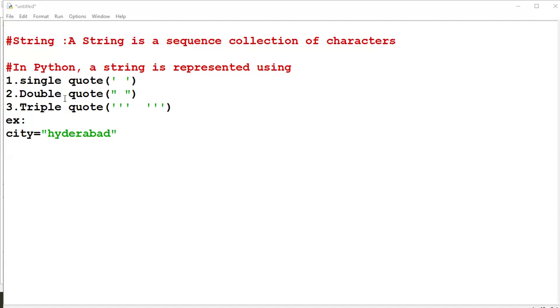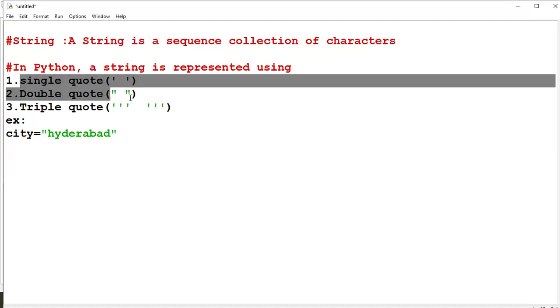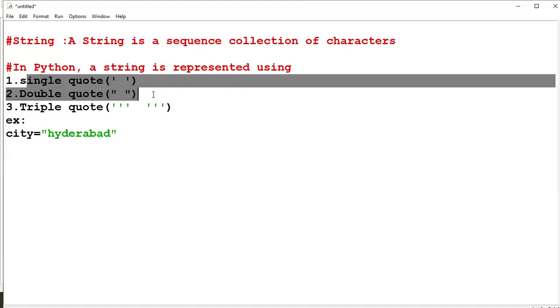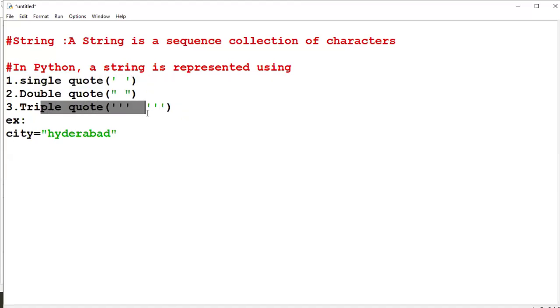Yes. The single quote and double quote are for a single line. The triple quote is for a paragraph or multiple lines that you need to represent, right?